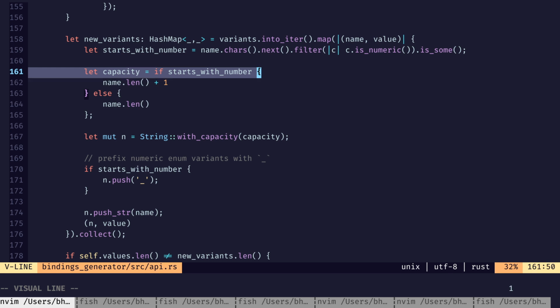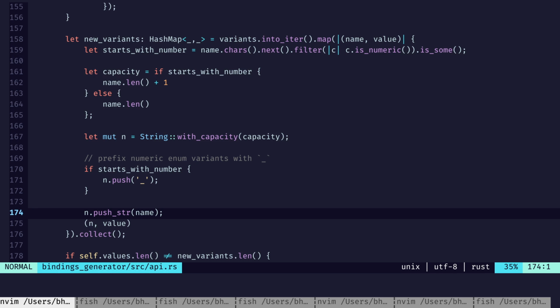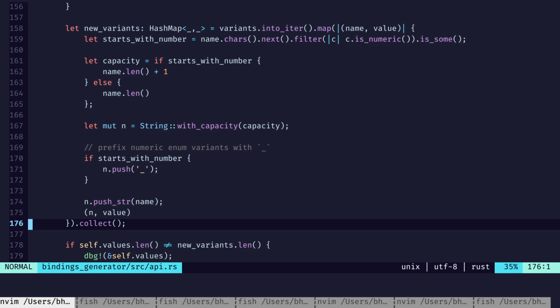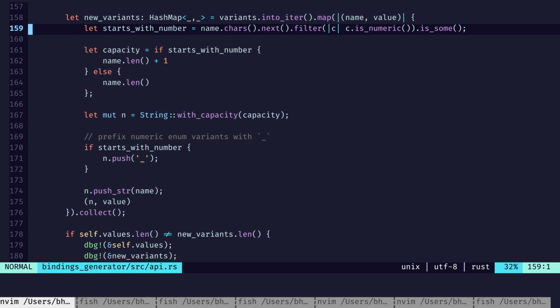This seems like a weird way of doing it. Looking at this a couple hours later, right? Then we allocate for the capacity, put the character on the front, and then put the string on the end. Then we return that, collect it, and done. Feels like there's got to be a better way than that. It's probably fairly quick though. This just gets the first character and checks to see if it's numeric. Fine.